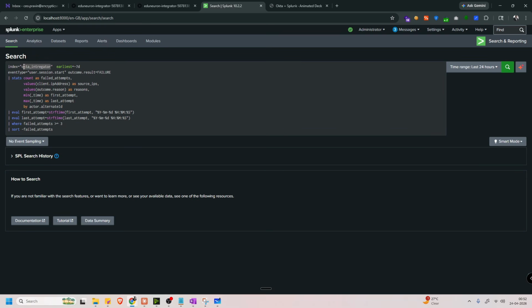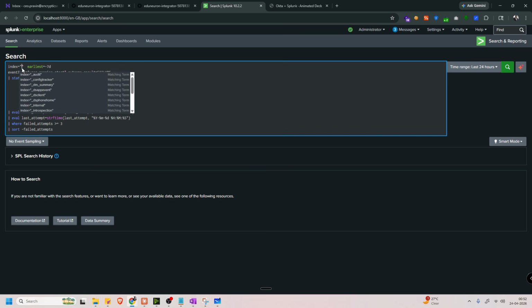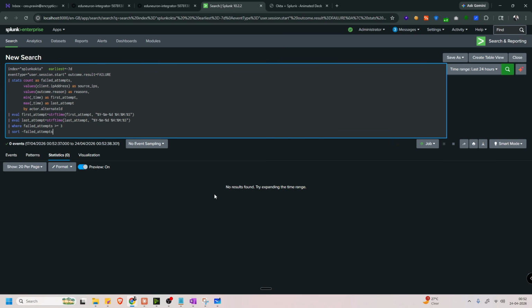Here I will make sure that I select the correct index. So we have used the Splunk Okta index. This is the one that we have used, and I will click on search. Now it is not showing me any result. Let's wait for the next 60 seconds, because this is a new configuration, it will take around 60 seconds. Let's wait for 60 seconds and the data will be loaded over here.